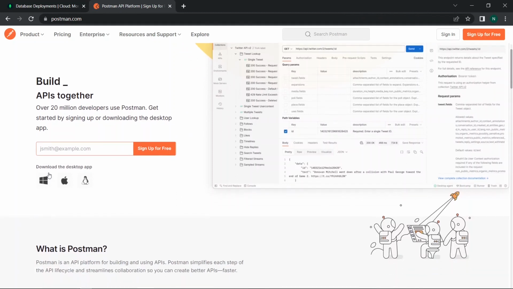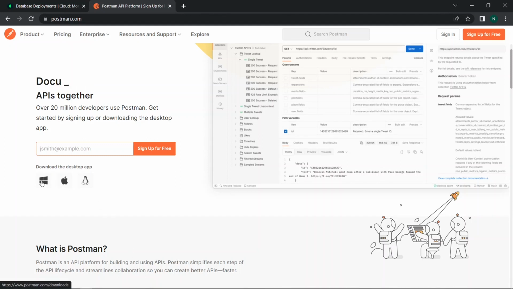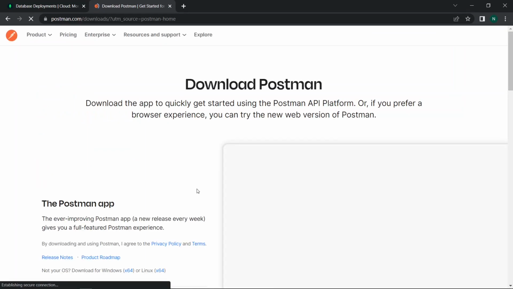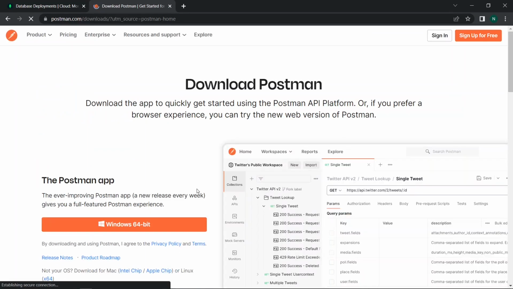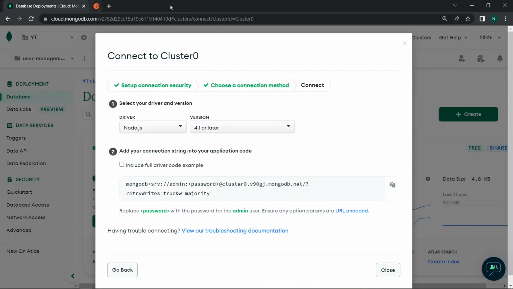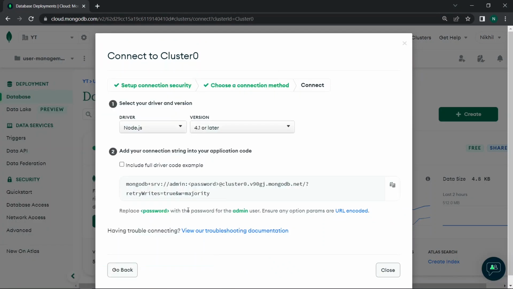We have the option to download the desktop app. If you're on Windows, you can select Windows. If you're on Mac, you can select Mac. If you're on Linux, you can select Linux. I'm on Windows, so I would download it for Windows. But I've already installed Postman, so I don't need to reinstall it again and again. The steps are very simple: you click on download, install Postman, and then open it. Since I've already installed it, I will just open Postman from my system.